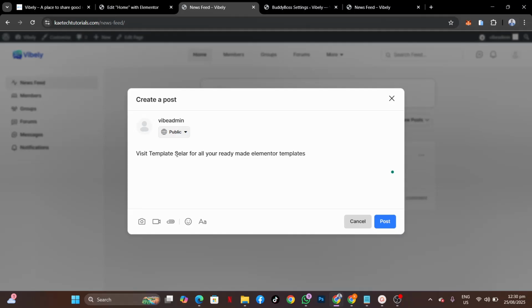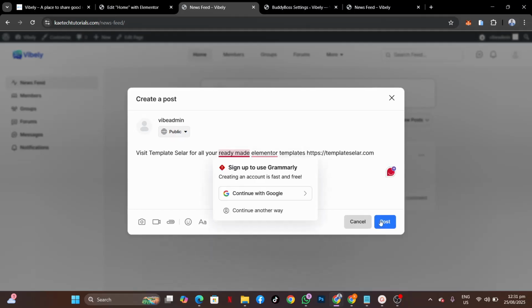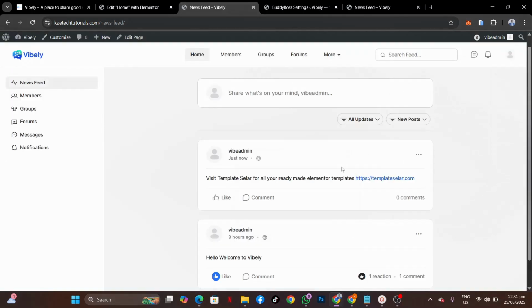So I'll just put this one over here, and then I'll put in the Template Seller website link, templateseller.com. It should be able to work. Let's see, it's not working. Let's see how it behaves. If it doesn't work, then we know how to fix it. So the link is not working over here.